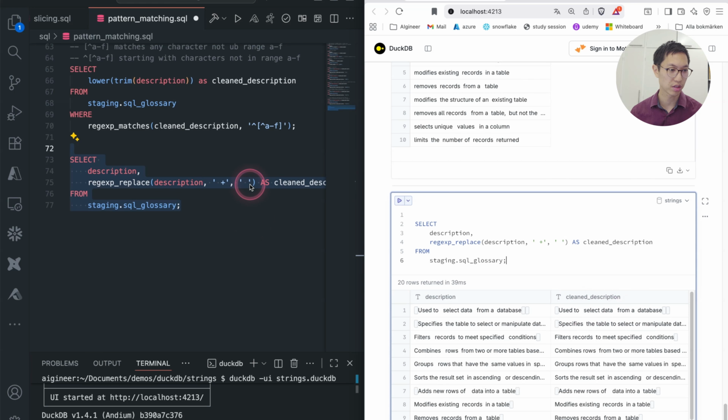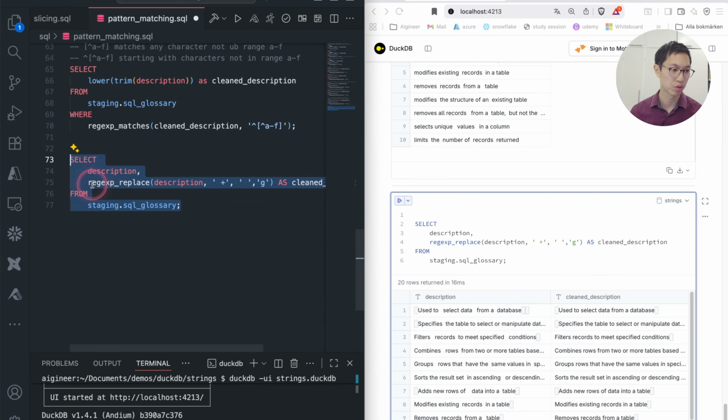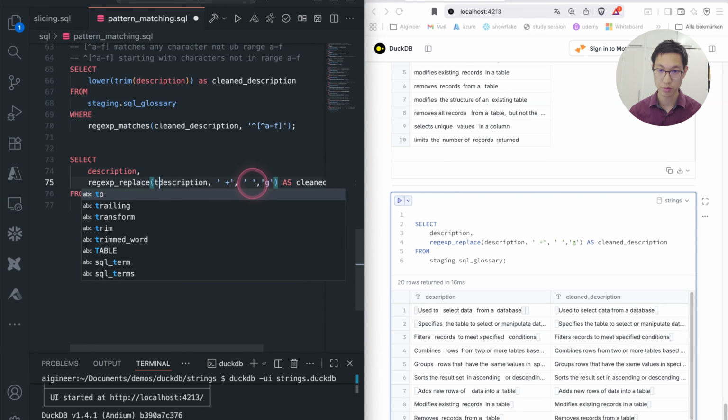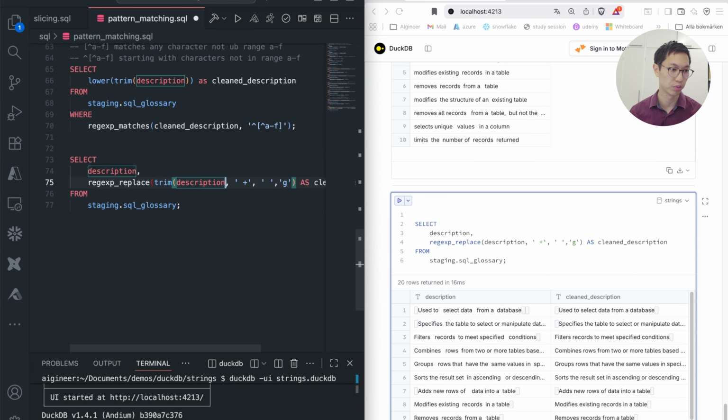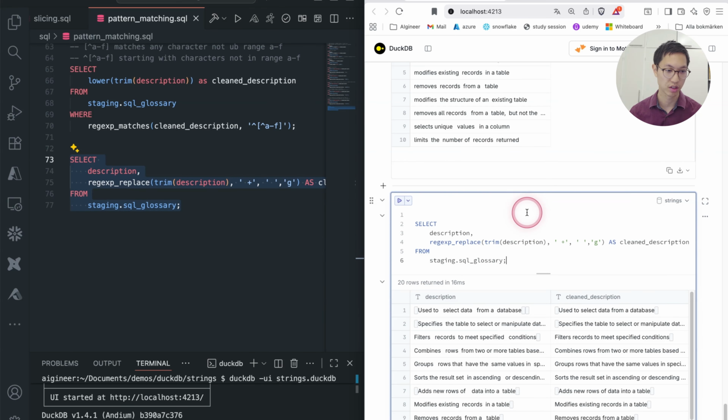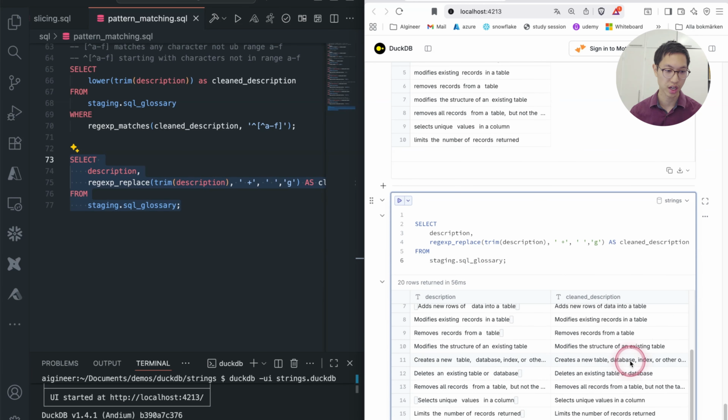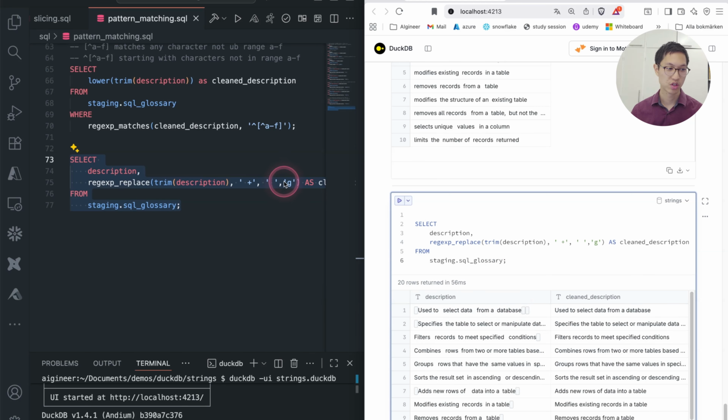why doesn't it work here? That is because this will only work on the first occurrence. So instead, we need to have the G flag to make it global. If I paste this in, now you can see all the spaces in between have changed to one space. If you also use trim of description to remove the leading and trailing spaces, now you can see how that looks. Better. Now it seems very clean. Super nice.